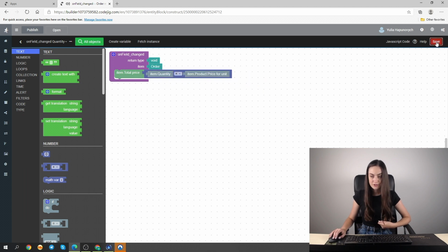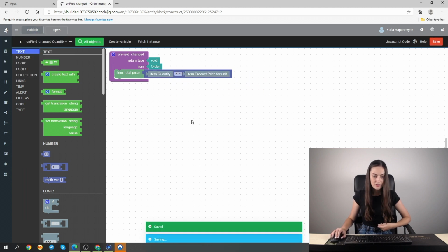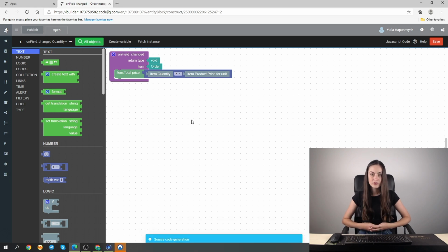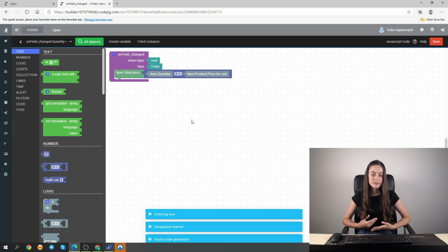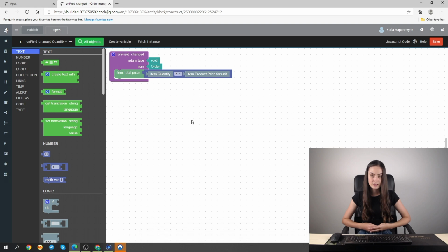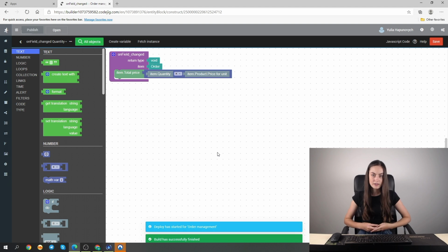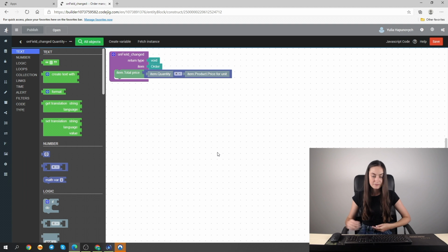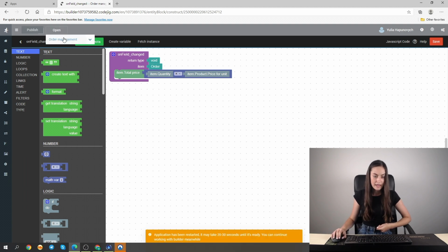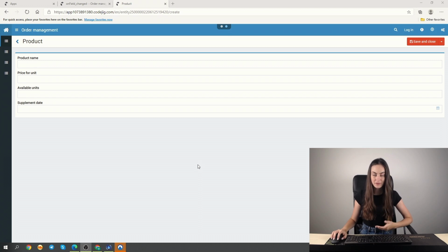And now we are ready to save and publish our application, to have a look on how our page looks like, and also to check if our calculation is working properly. Actually, publishing is a process which first of all builds all of the files into the executable file and then deploys the application, and then we'll be able to open it. And after the successful publishment, our application now looks like this.